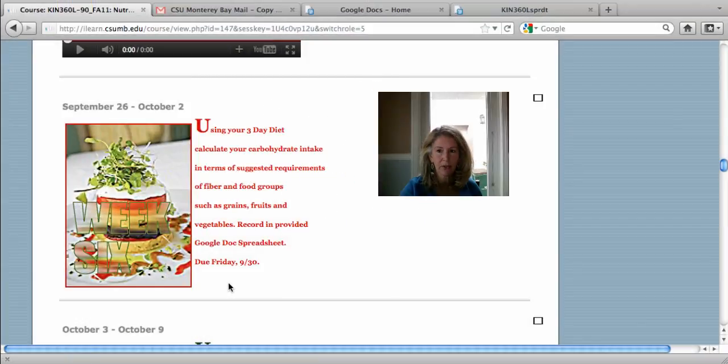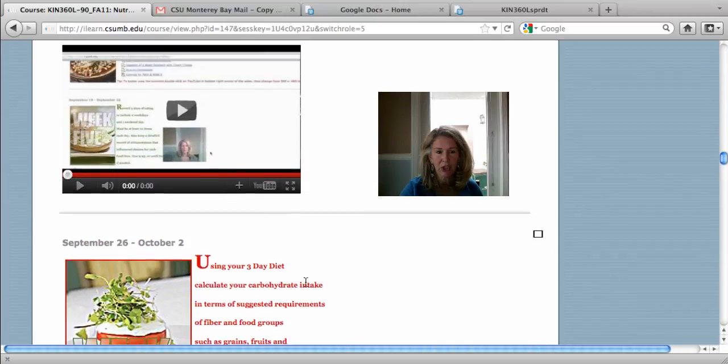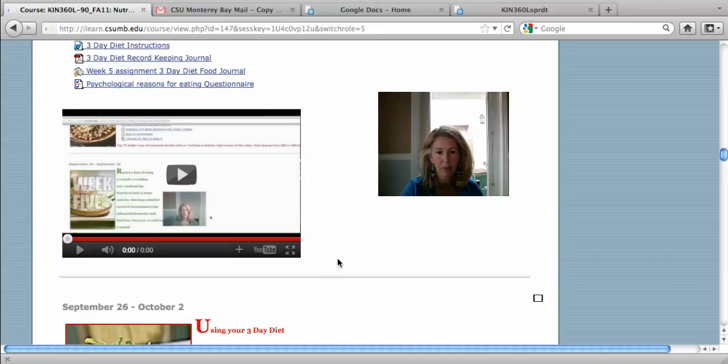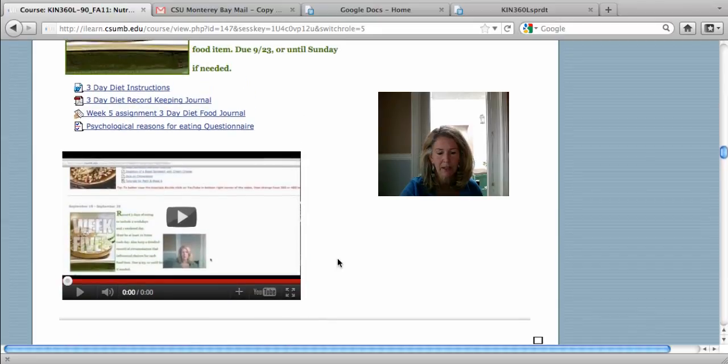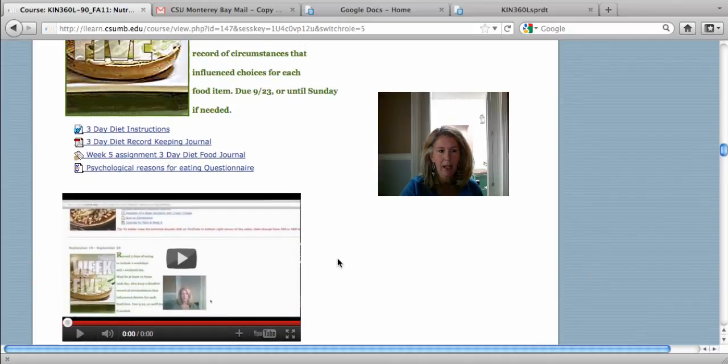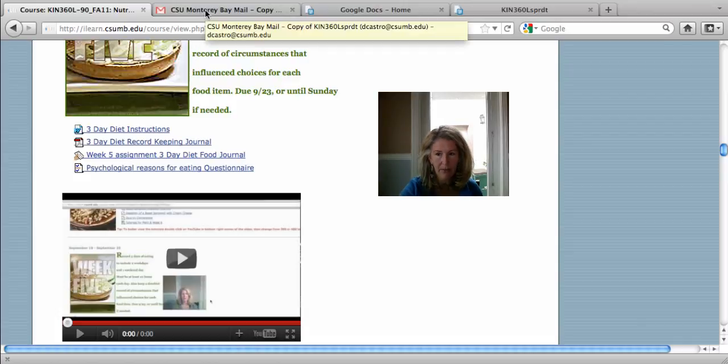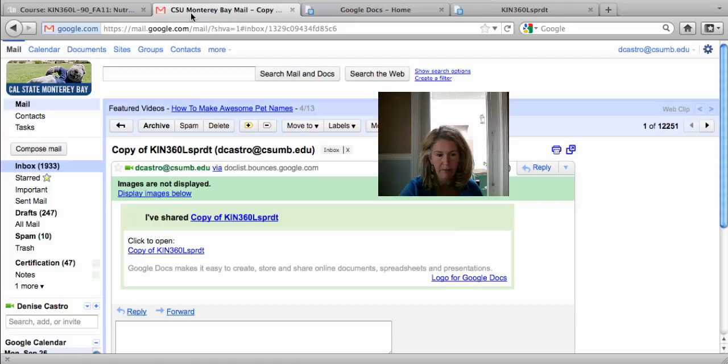You'll notice there's no file here and there's no depository because I'll be inviting you to a Google Doc spreadsheet where we'll have week 6, week 7, week 10, and week 12, including the final spreadsheet. And everything that goes into that spreadsheet will be based off of your 3-day diet record keeping. So have that handy. And I'm going to show you now the steps to get to your spreadsheet.